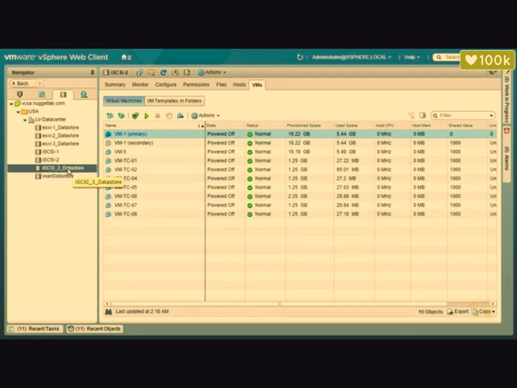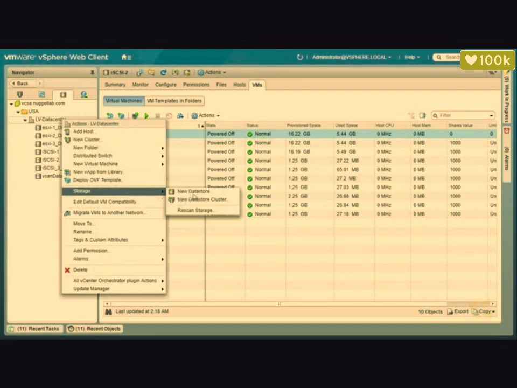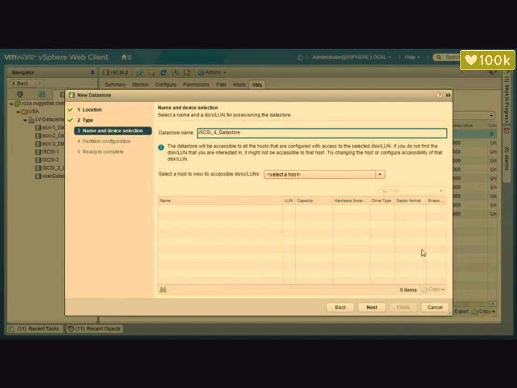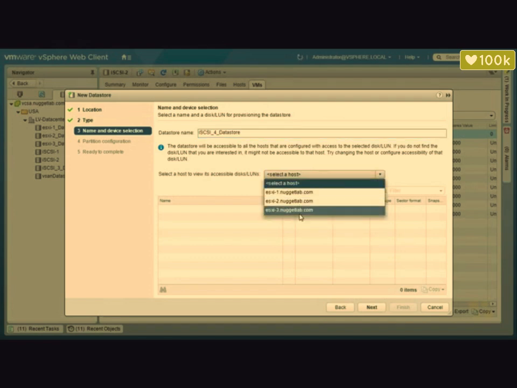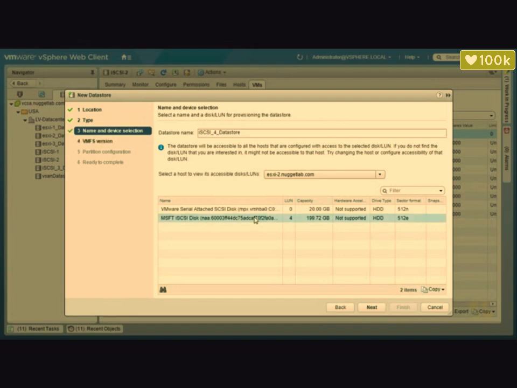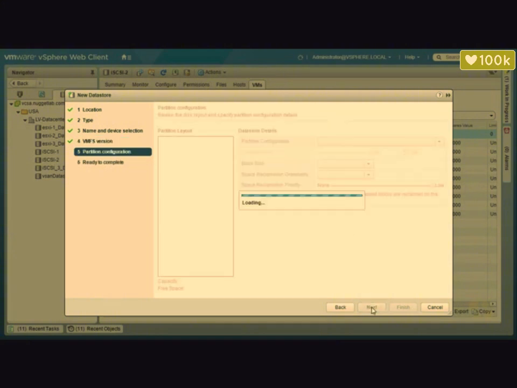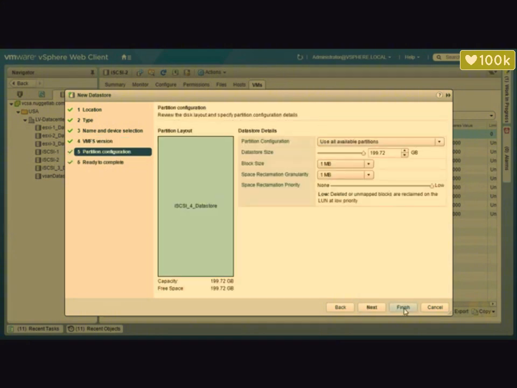We'll call it iSCSI_4. We'll right click on the data center, hover over storage, select new data store from the submenu, click on next, accept VMFS, click on next. We'll name this iSCSI_4_data store. From the drop down, we'll pick a host to get a visual on what LUNs still exist. We'll use ESXi2 again. There's LUN 4. We'll select it, click on next. We'll accept the radio button for VMFS 6, click on next. Take the entire space and we'll click on finish.